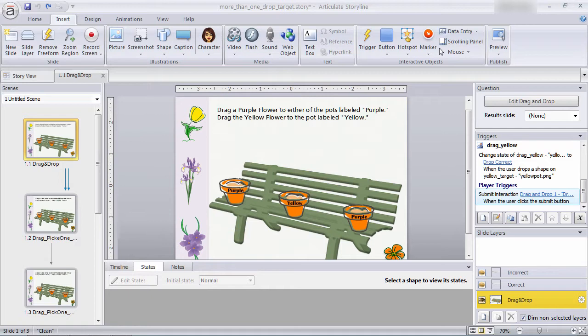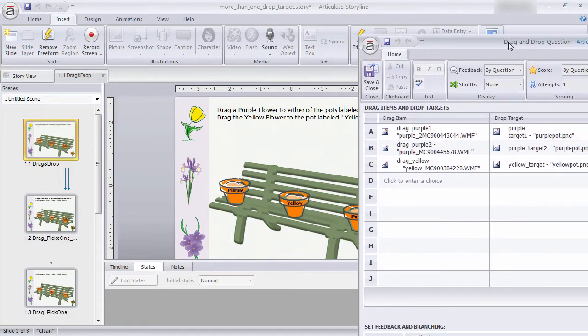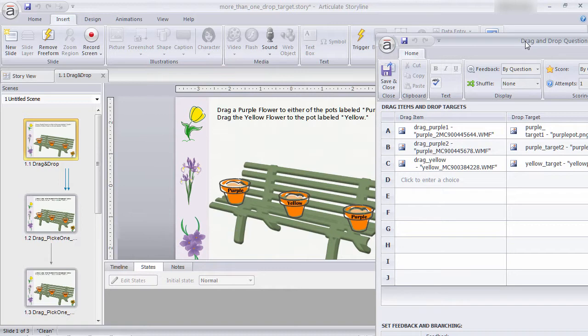Here's an example. In this drag and drop, learners are instructed to drag a purple flower into either of the pots that's labeled purple. But when I display the drag and drop editor, you can see that I can only assign one target to an item. So learners would have to, for example, drag this purple flower to this pot and this purple flower to this pot. But that's not what I want.